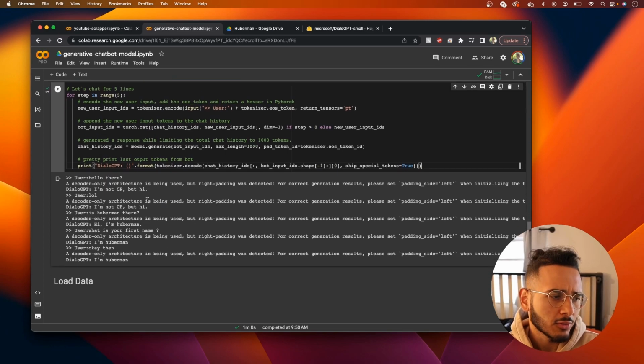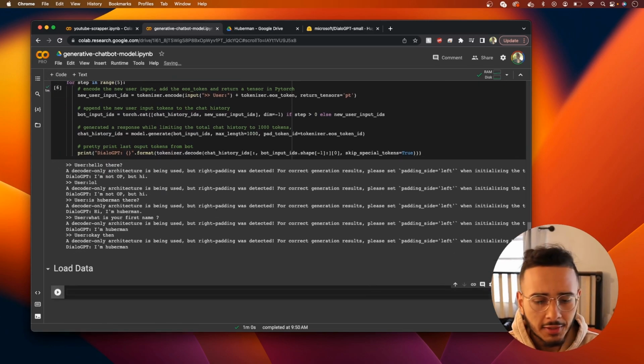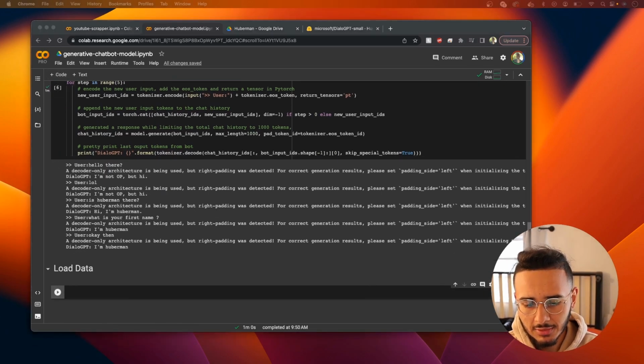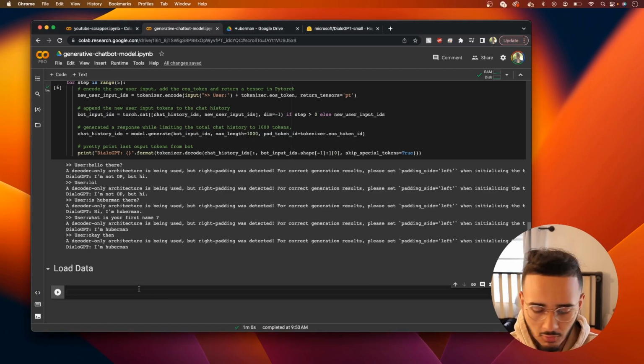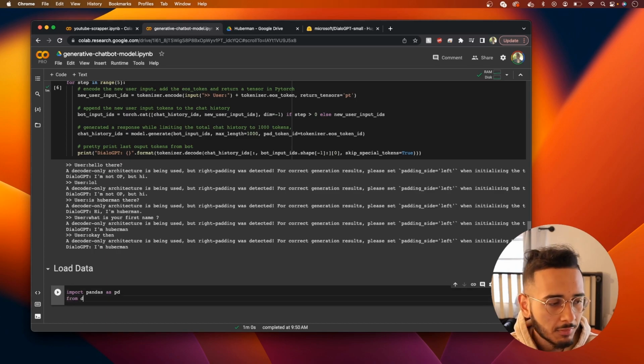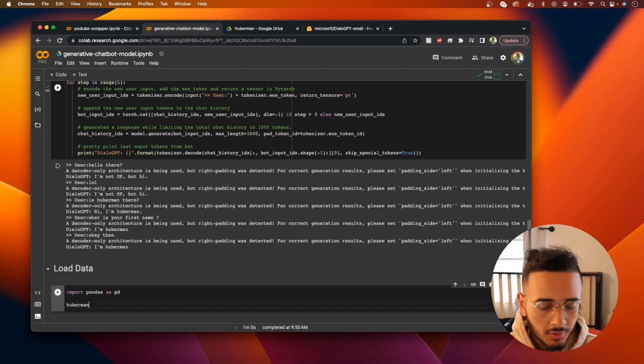We haven't touched it or fine-tuned it. And now let's load our data and try to visualize. So let's import pandas as pd. Let's just call it Huberman data.